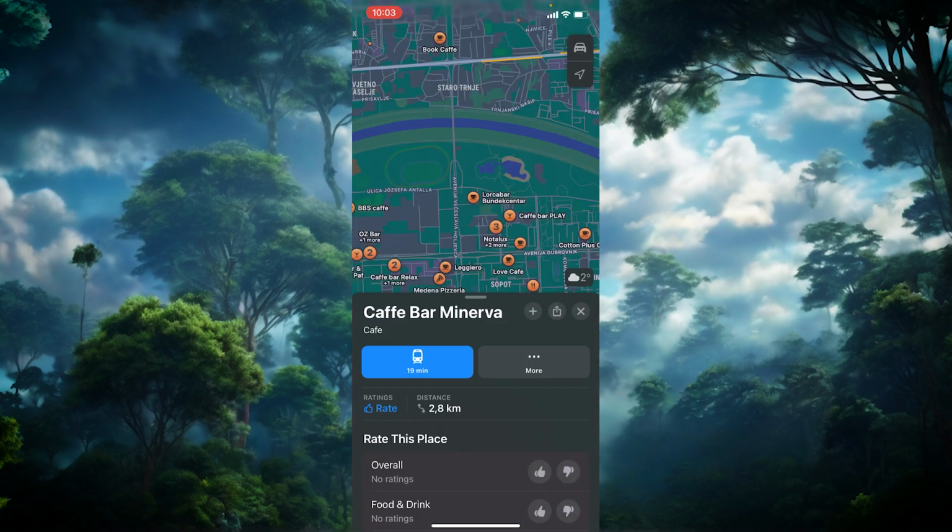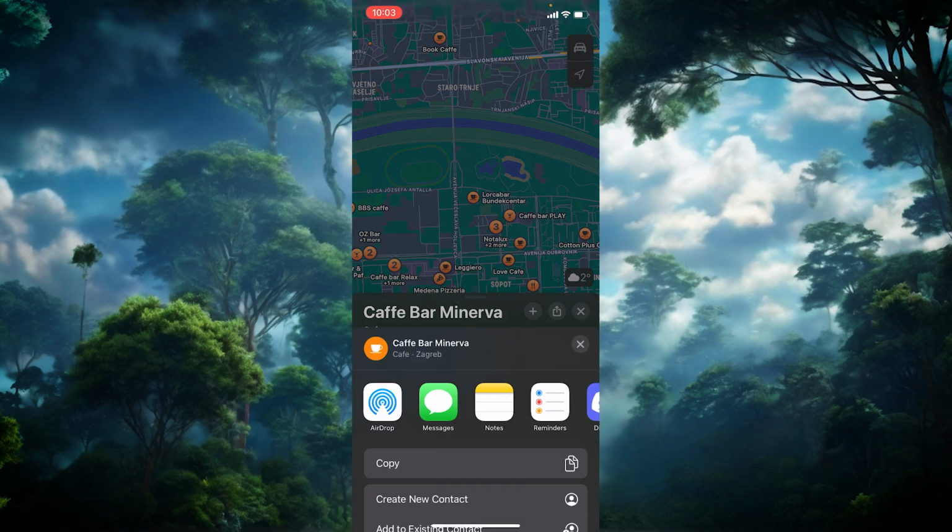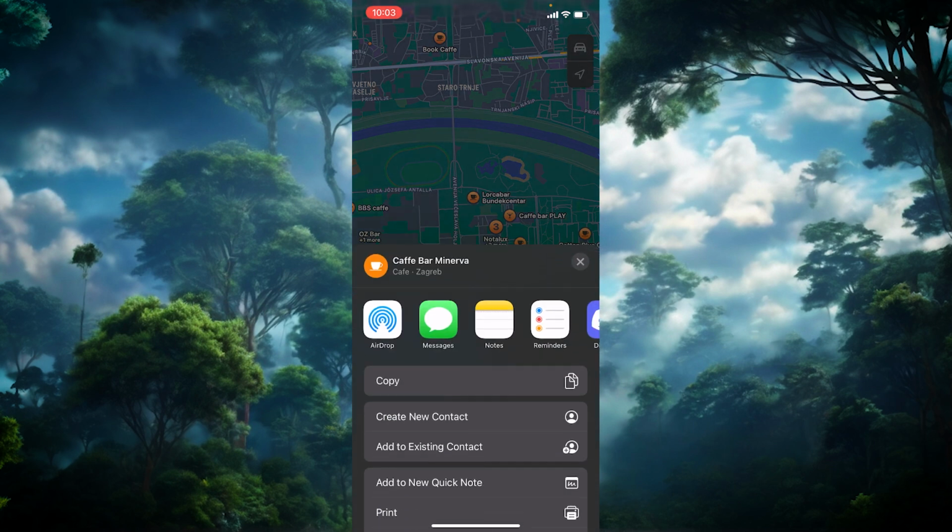If you have a spot where you go to frequently, you can add it to your list by clicking on the plus icon. You can also share this location with friends by clicking on the share icon.